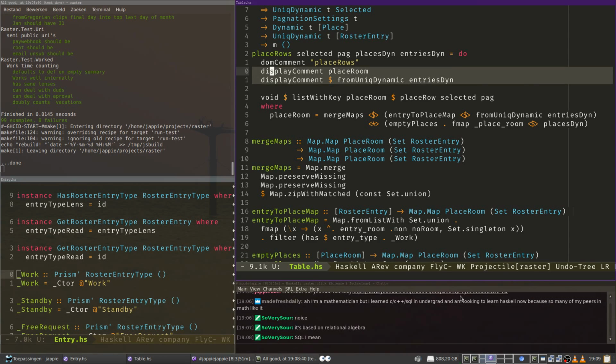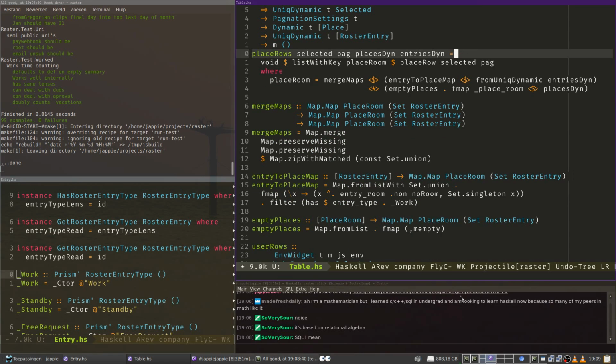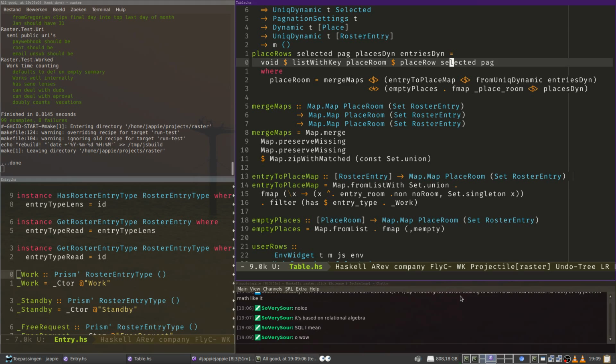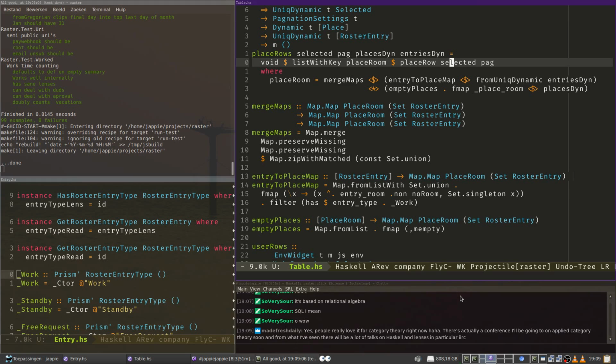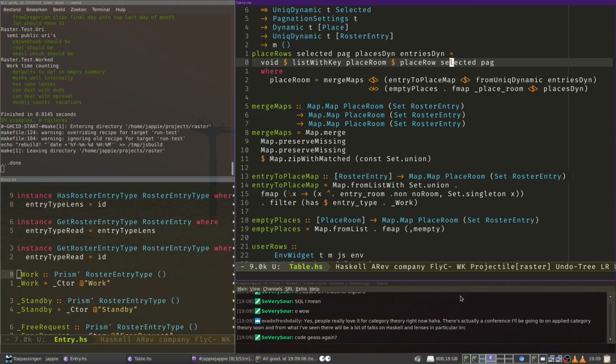I guess we can get rid of this now. We have another classic. You recognize this one as well. Oh, I also recognize this one. People really love this for category theory right now. There's actually a conference I'll be going to on applied category theory soon, and from what I've seen, there will be a lot of talks on Haskell and lenses in particular.